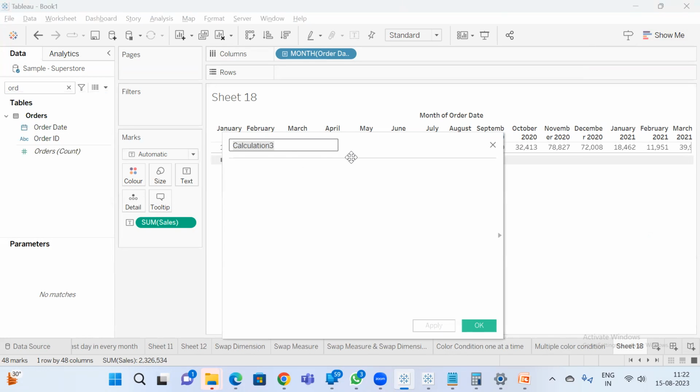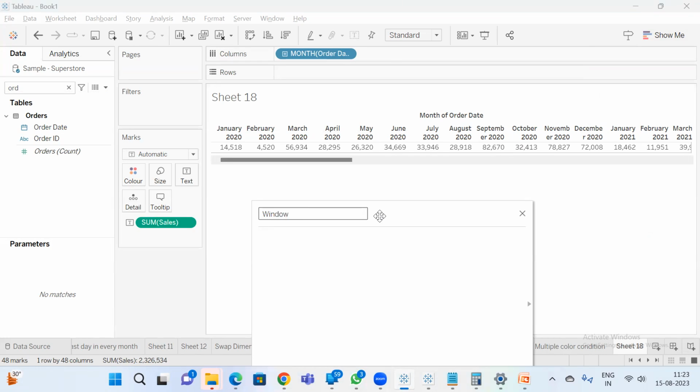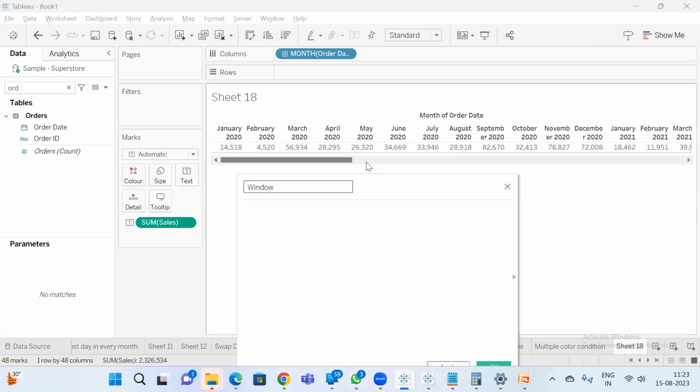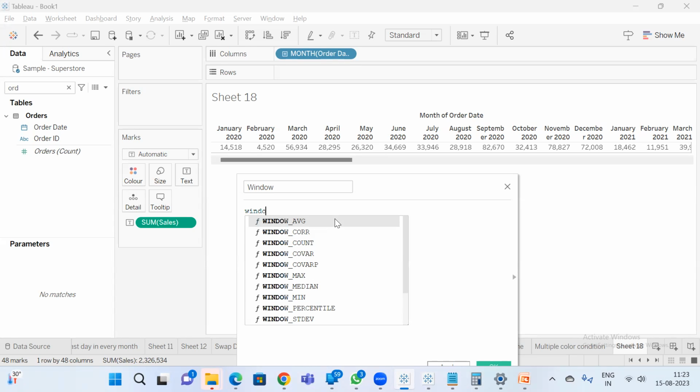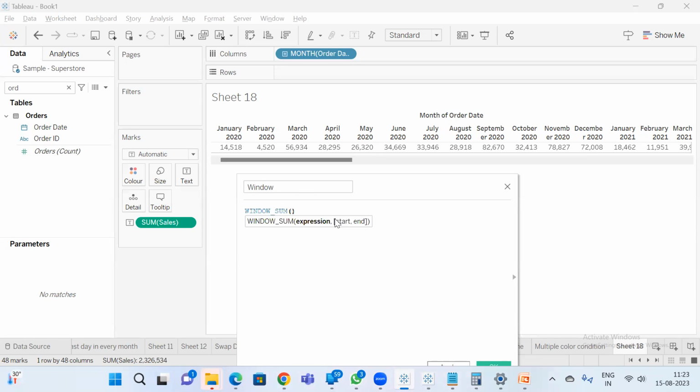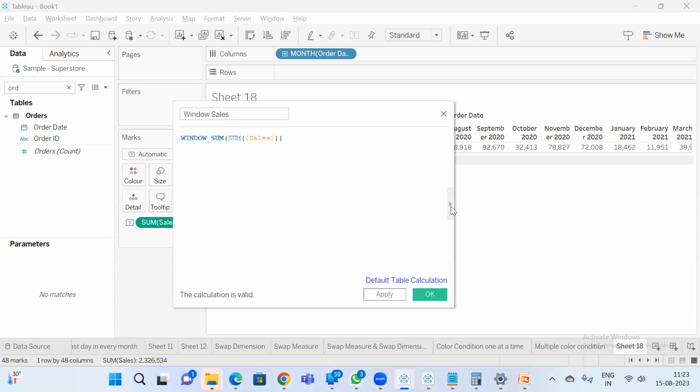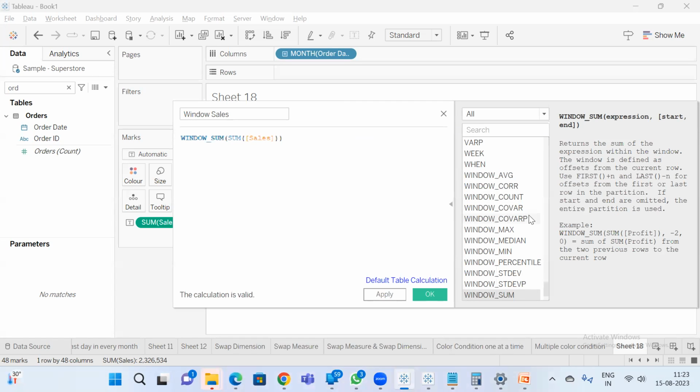Now I'll write a window calculation. A window calculation is specific to this particular worksheet. If you want to use the same window calculation in a different worksheet, the results might differ. Sheet to sheet, the window calculation will differ. So I'll find the window sum of sum of sales. In window sum, we can select what needs to be considered for the aggregation. Let me just apply.